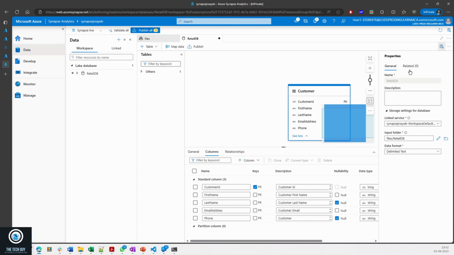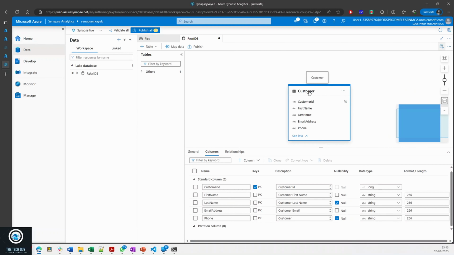Retail DB is my general, and that is my table. And then this is my customer. This is the table that I'm creating. And if you want, I can clone, I can delete whatever I want. And this is what I'm creating. Publish. Okay. Now it is published in the tables. If I see, I don't see it now.